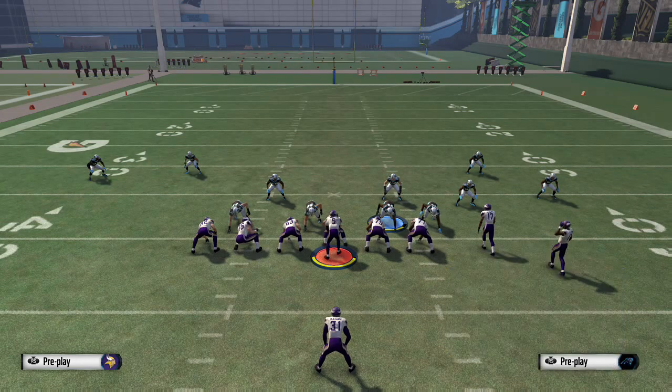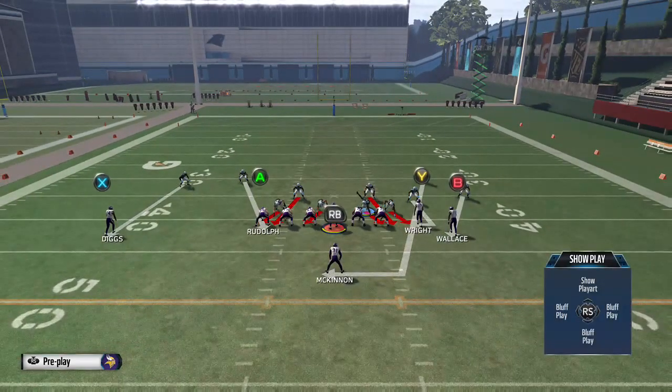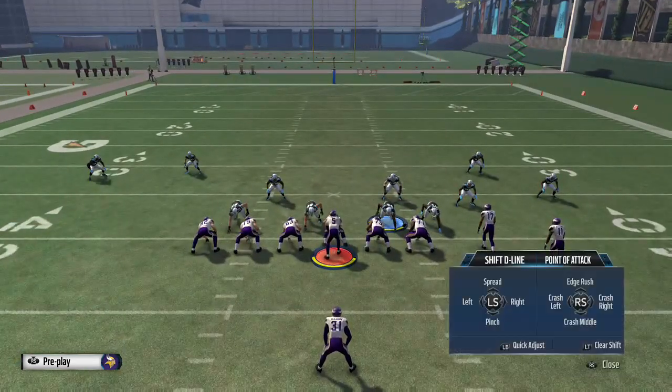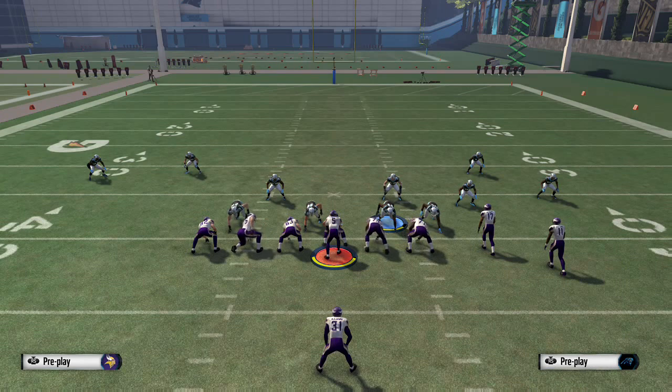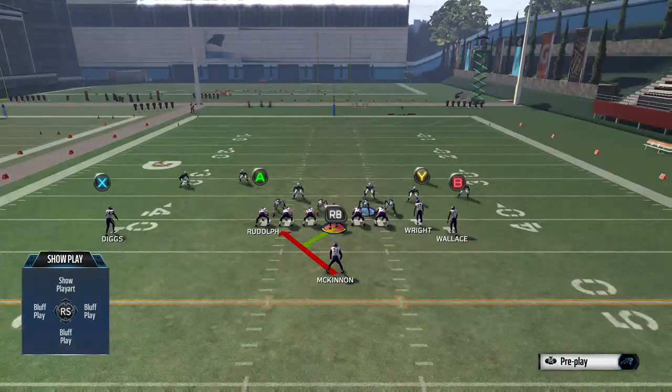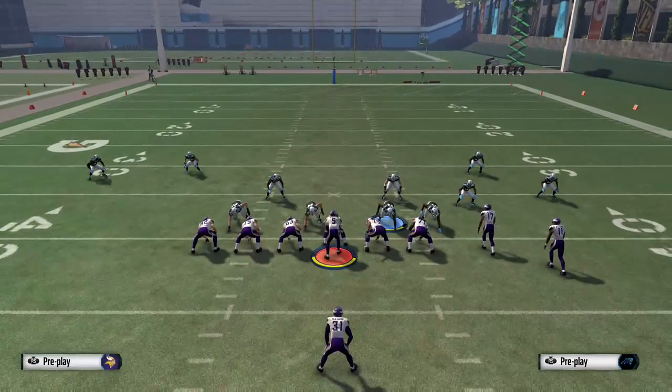Crash the middle is good for stopping dives, quarterback sneaks. Edge rush, good for getting heat on play actions and outside runs, okay? And then crash lefts are good for the zone type of runs, inside zone, outside zones, okay? They also disrupt the inside run, but depending on the blocking schemes, you're not gonna get as much penetration as you normally like. Force! Force! All right. So they got an inside zone going on right here.